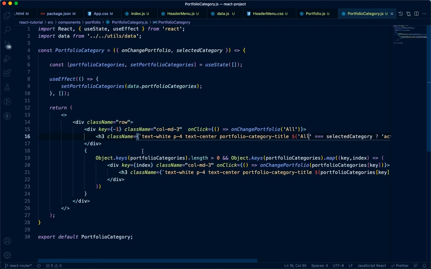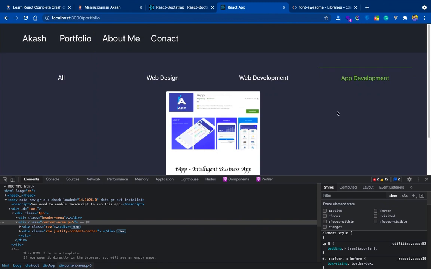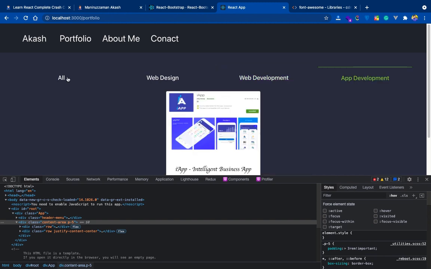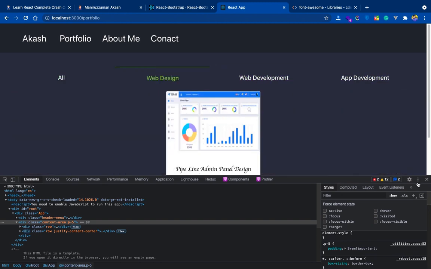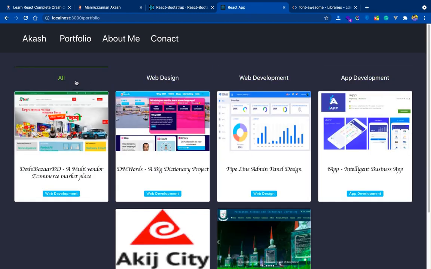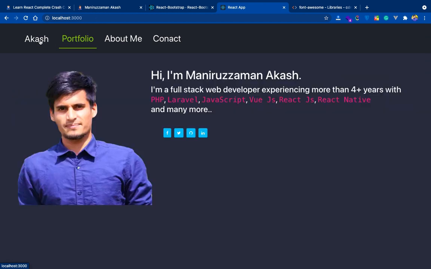Okay, so let's check. It's app development. Wow, it's perfect, super perfect. Oh wow, it's great. I think it's super awesome, and we have done so many custom things here. I think it will be very useful for your projects.